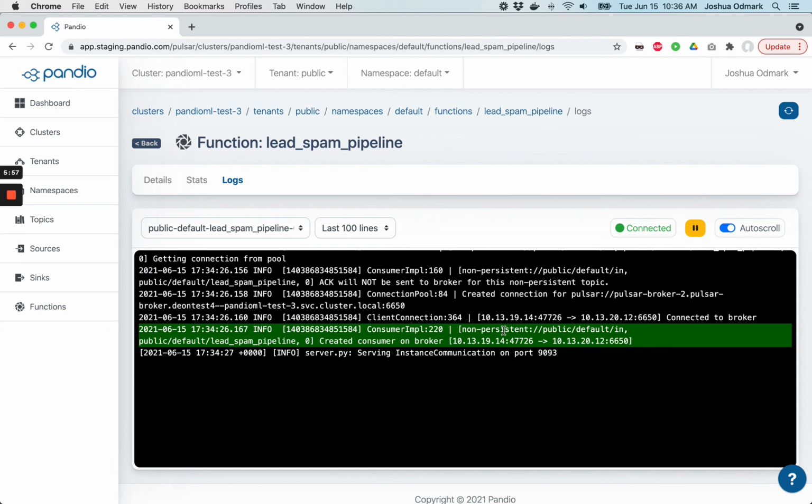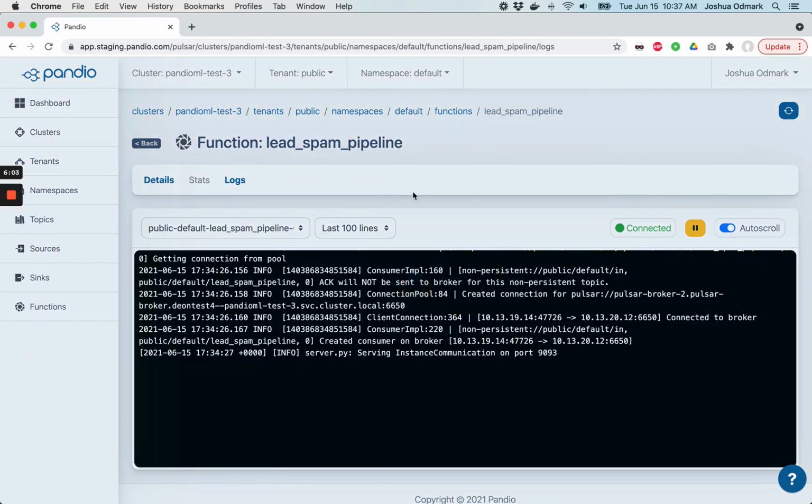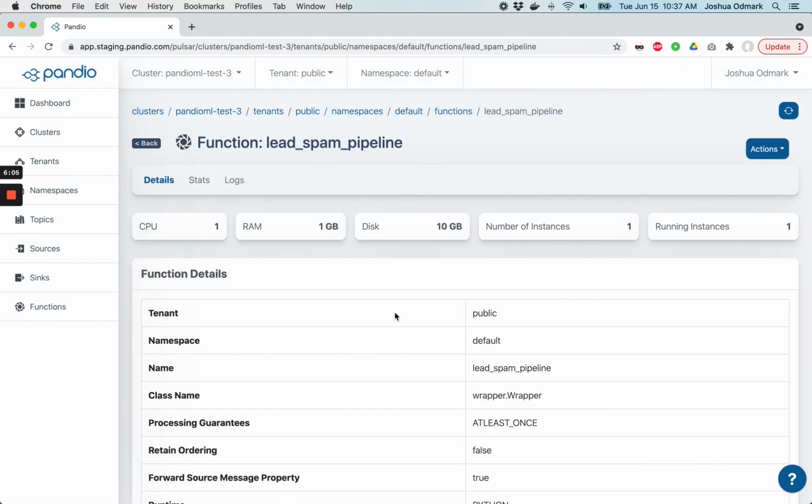That's as simple as it is, and you can just keep deploying pipelines and data sets as much as you want. And then here's where you can see them running, what they're doing, how they're configured, and what their logs are showing you. It's that simple.